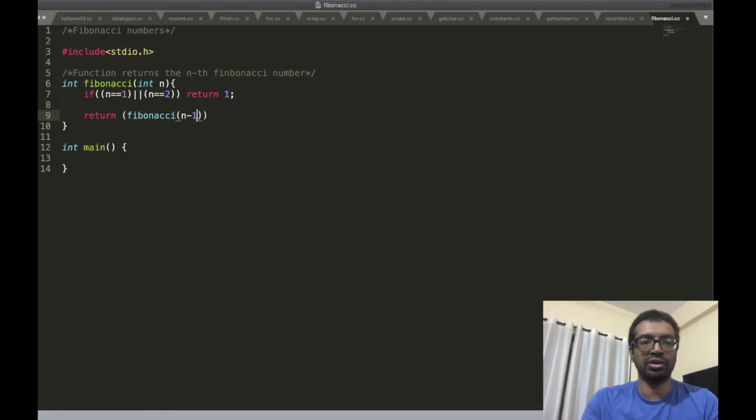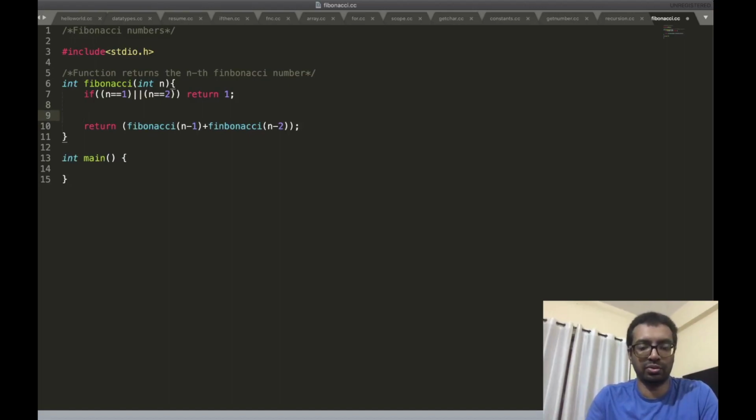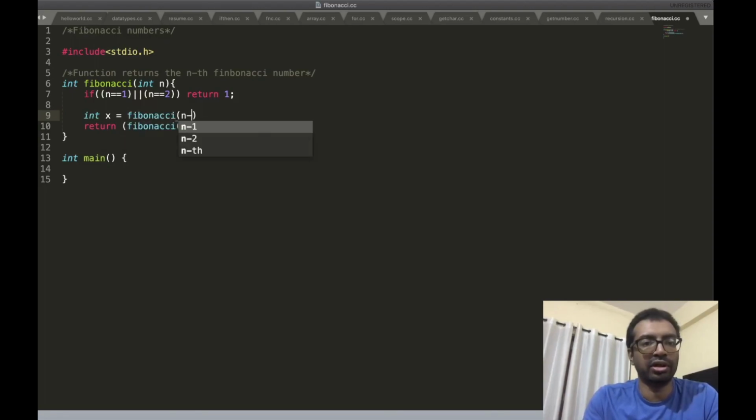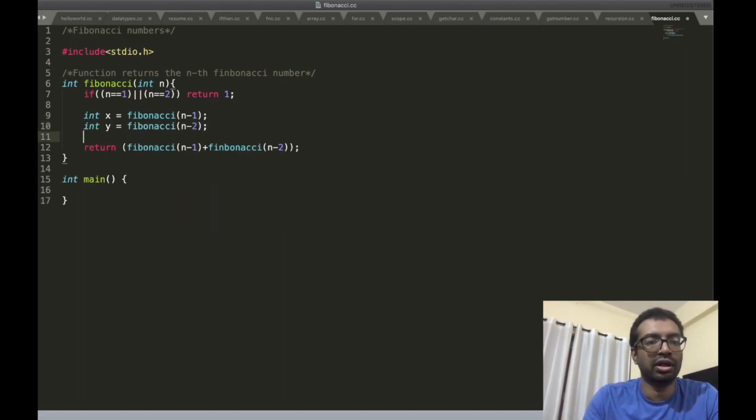And then the nth Fibonacci number is basically return Fibonacci of n minus 1 plus Fibonacci of n minus 2. Right, so this is a very succinct shorthand notation. If I had to write this properly, I would have written int x equal to Fibonacci n minus 1, int y is equal to Fibonacci n minus 2, and then x plus y.